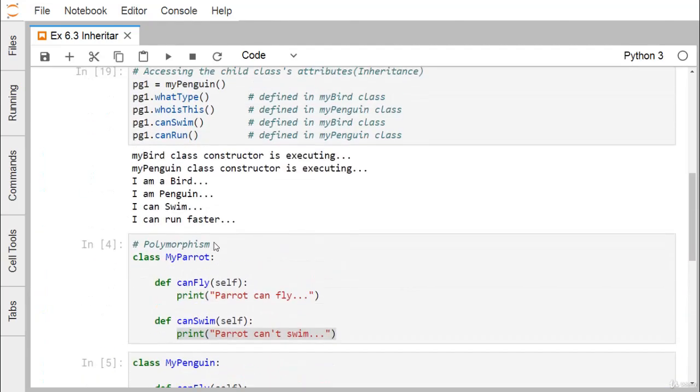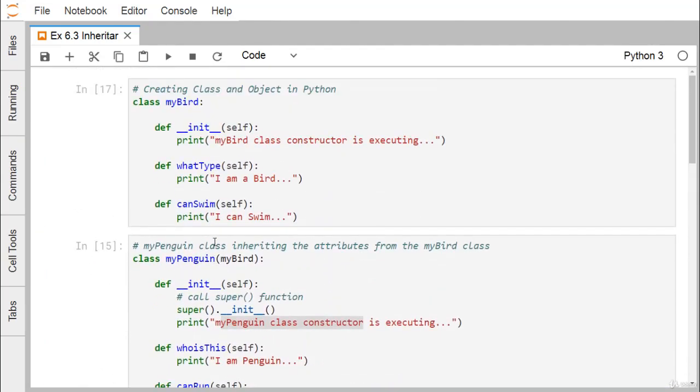So in this session we have discussed how to implement inheritance and how to do polymorphism in Python, in our object oriented programming.